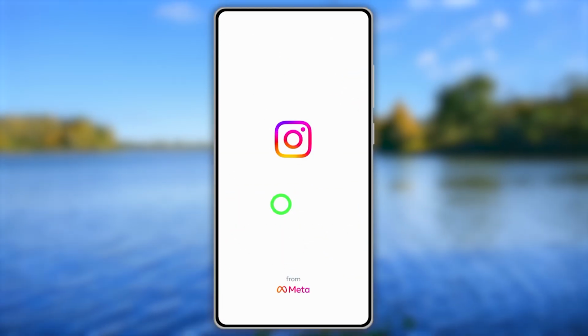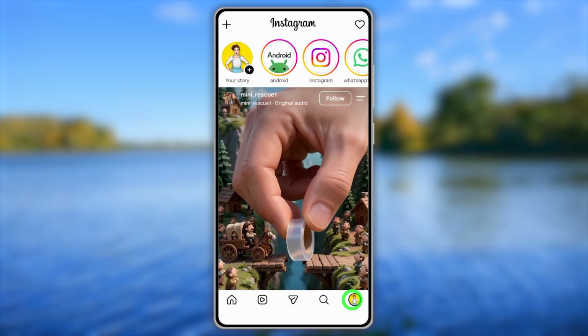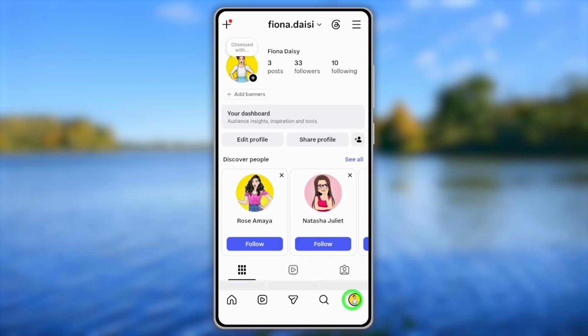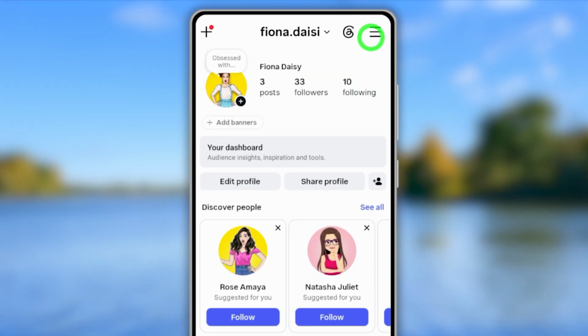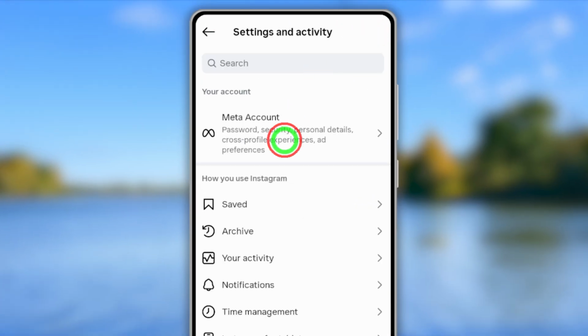To start, you can open your Instagram application like this. Then tap the profile icon in the bottom right corner. Then tap the hamburger menu in the top right corner. Then you will get this Meta account option.